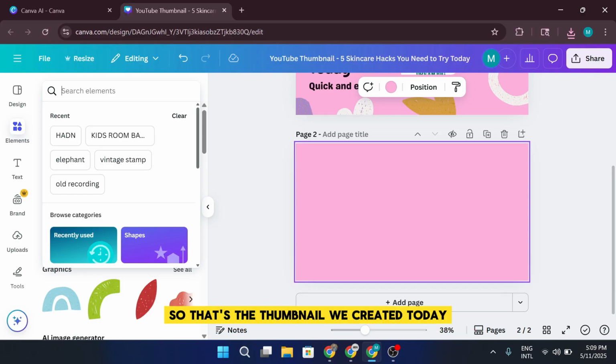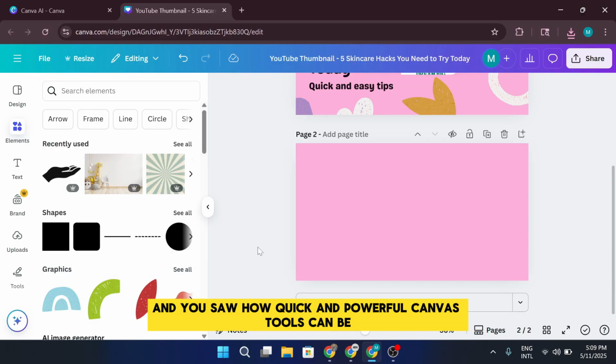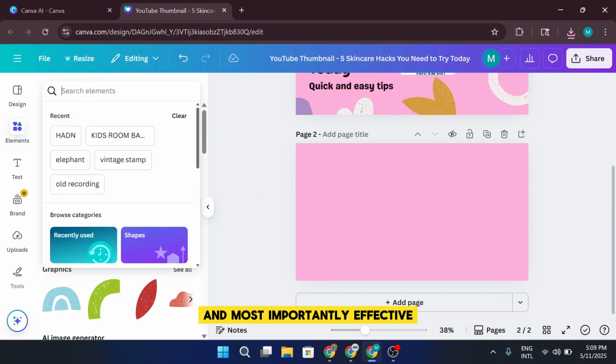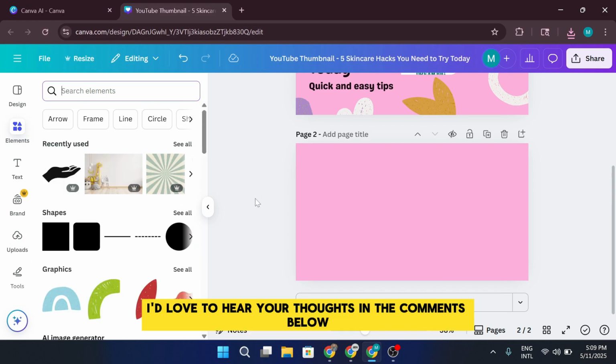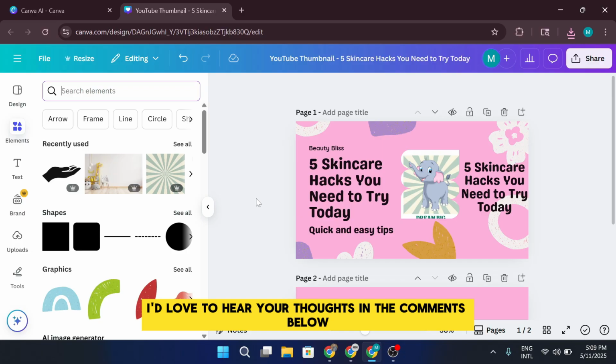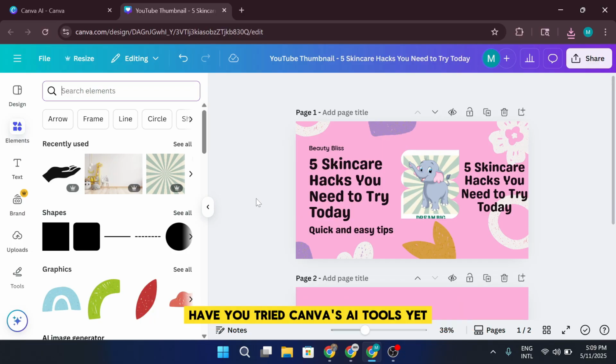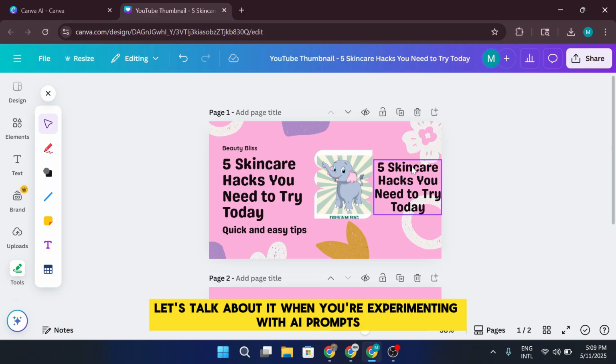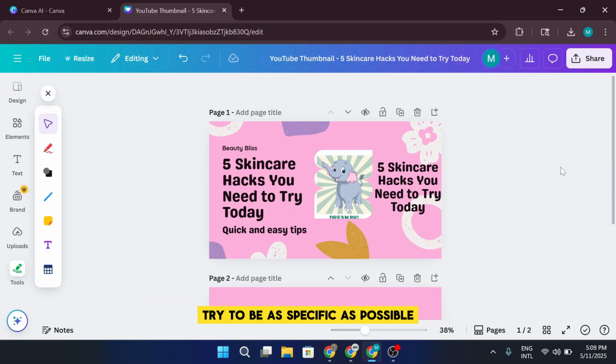So that's the thumbnail we created today, and you saw how quick and powerful Canva's tools can be. It's fast, intuitive, and most importantly, effective. I'd love to hear your thoughts in the comments below. What do you think about using AI to create thumbnails? Have you tried Canva's AI tools yet? Do you think this kind of workflow could really change the way creators approach YouTube design? Let's talk about it.